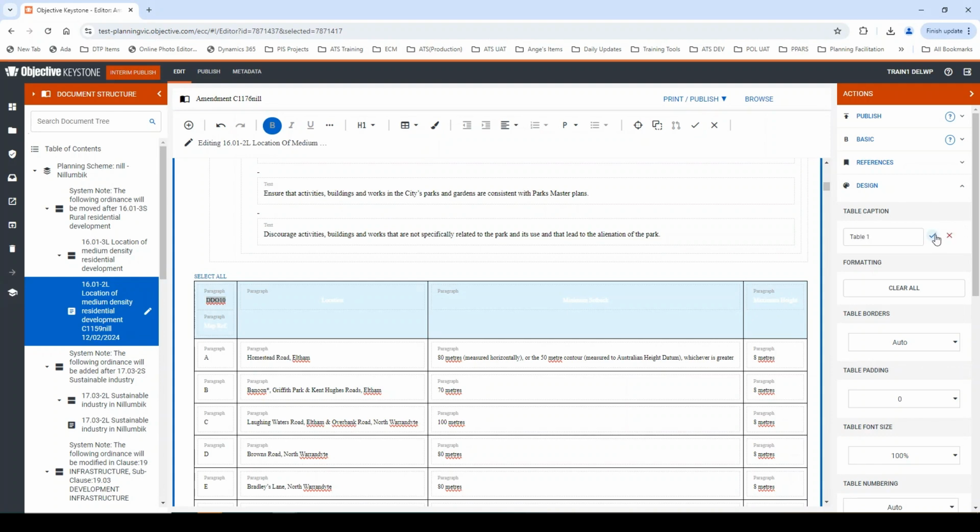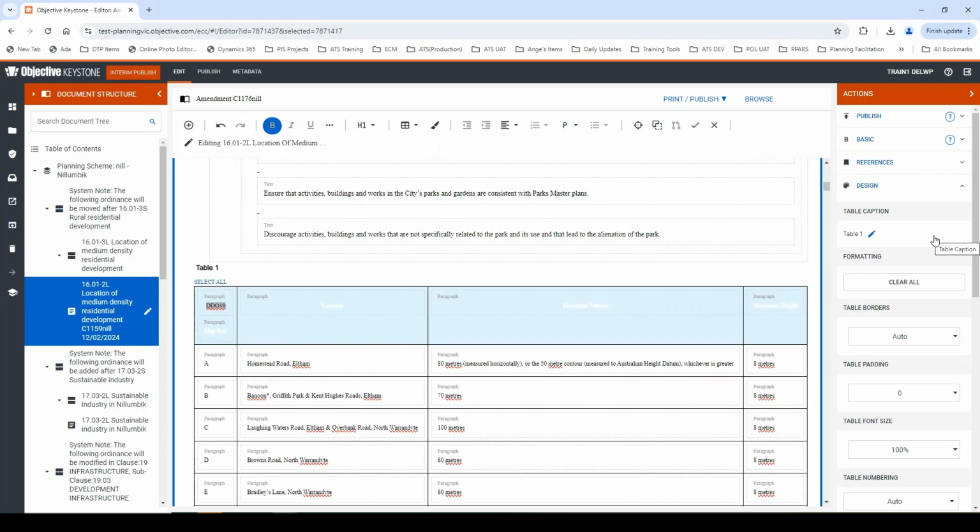Let's now use the available design options to add a table caption. Select the table caption field to edit, add the required caption, then tick to save. The table caption will appear above the table.